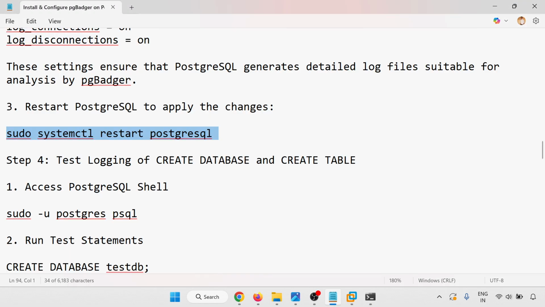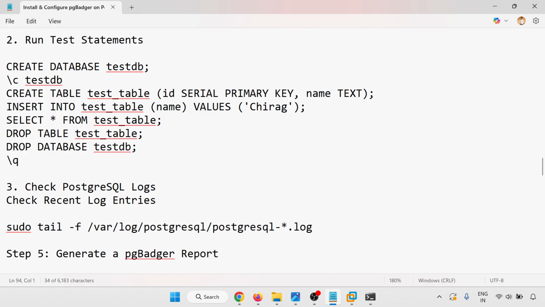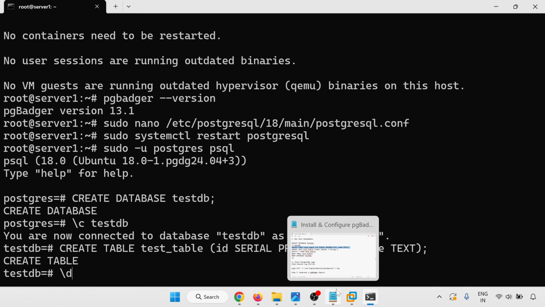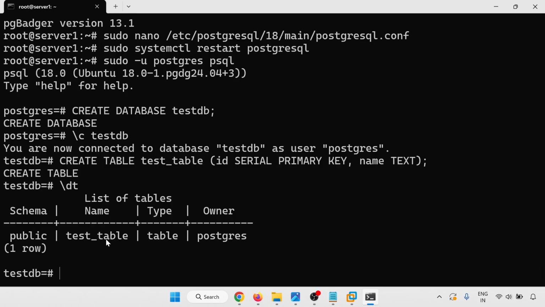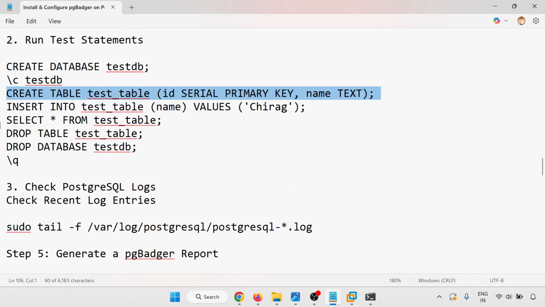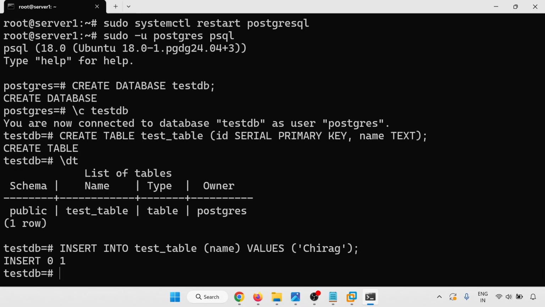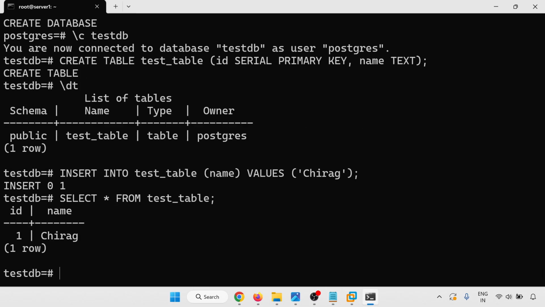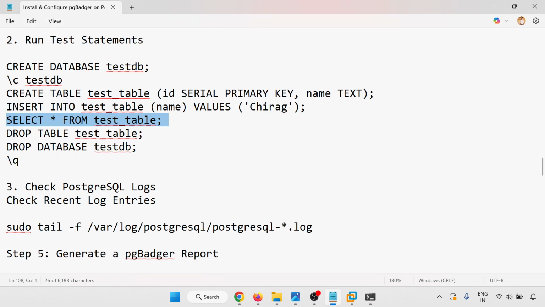Now I'm going to create a table. \dt, let me check. So the test table is created. We have created a test table. Now insert some data. One row is inserted. Now select the data. So we have one row.